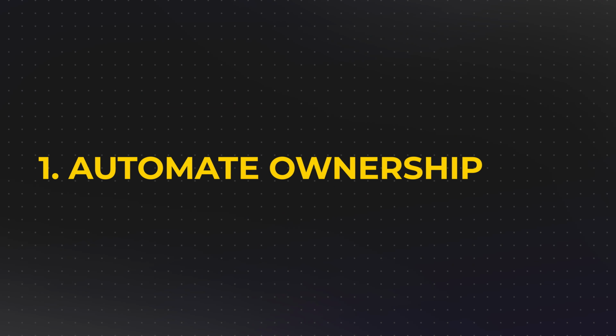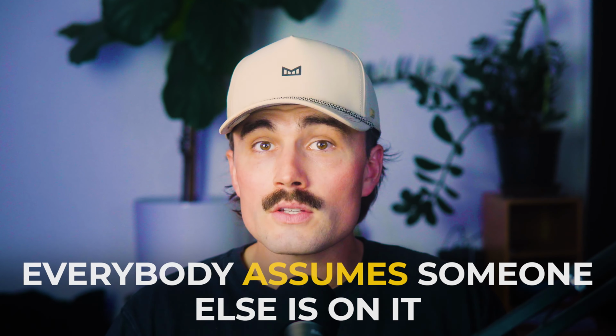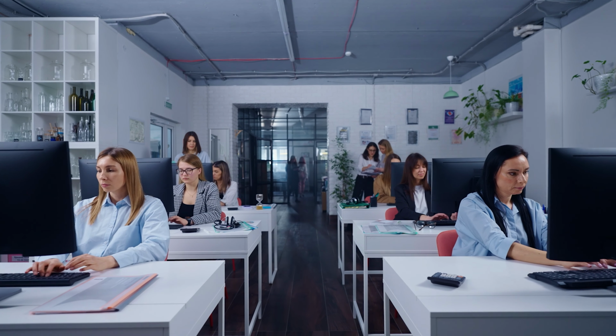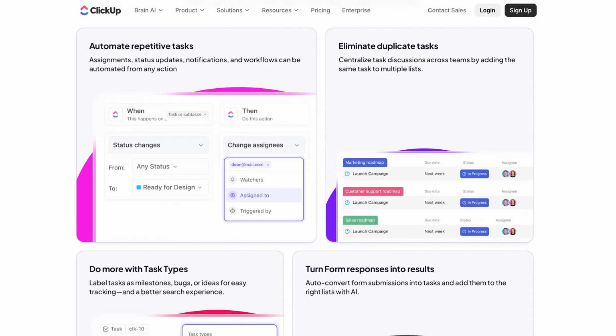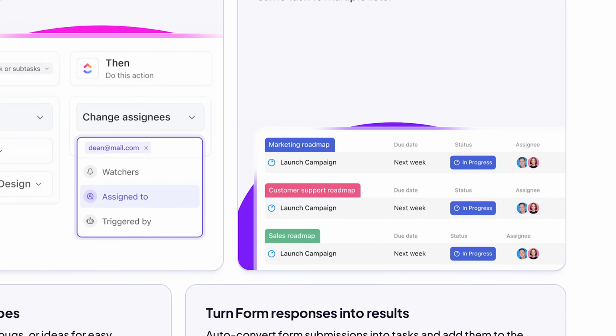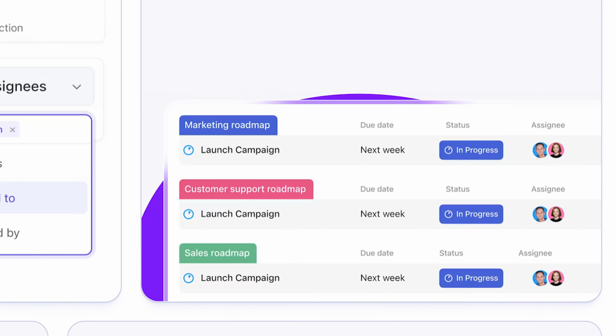Rule number 1, automate ownership. If a task doesn't have an owner, it tends to slip through the cracks. You've seen it before. Everybody assumes someone else is on it. Weeks go by, and eventually someone says, wait, did we ever send that quote? And 5 people open the same task at once like it's a time capsule. Ownership solves that. ClickUp can assign the next person automatically the moment a task changes stage. That way, work passes from role to role like a relay baton.